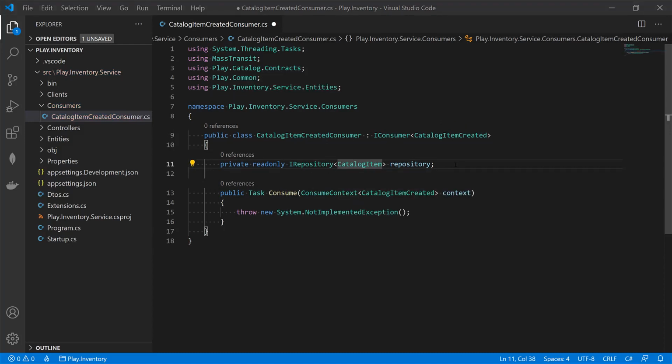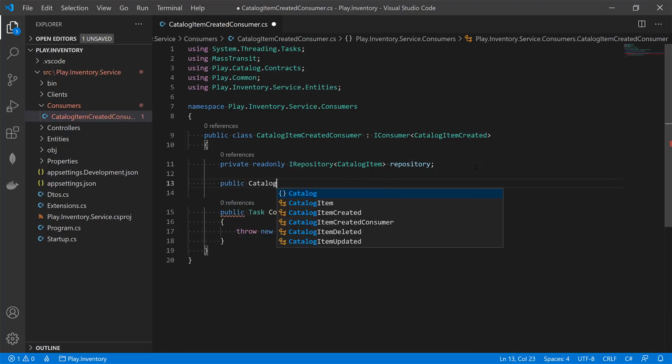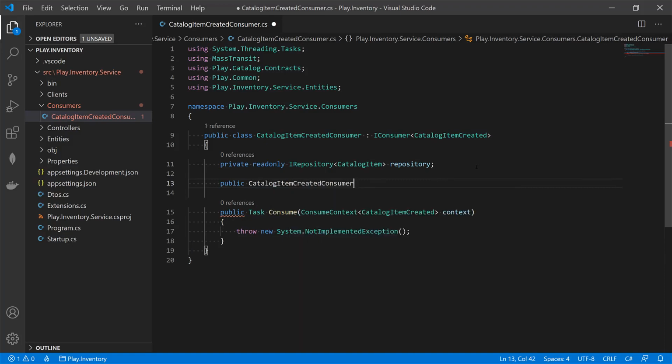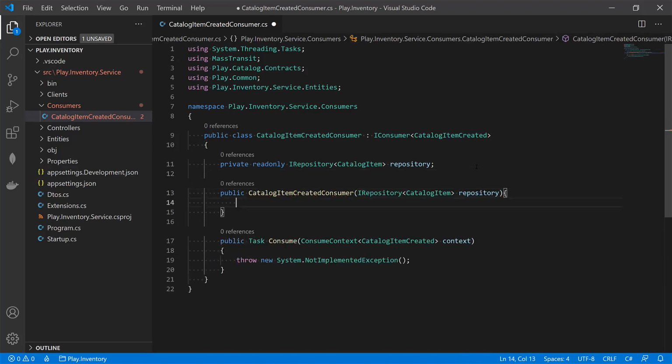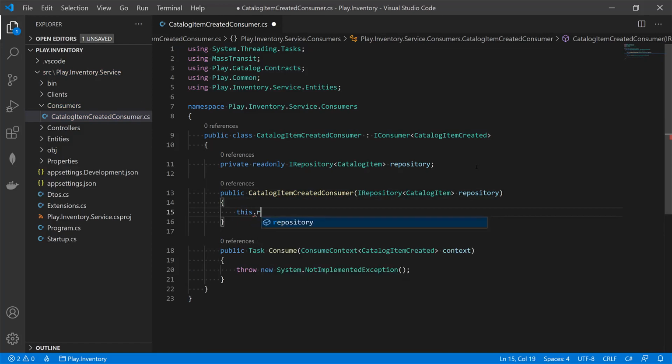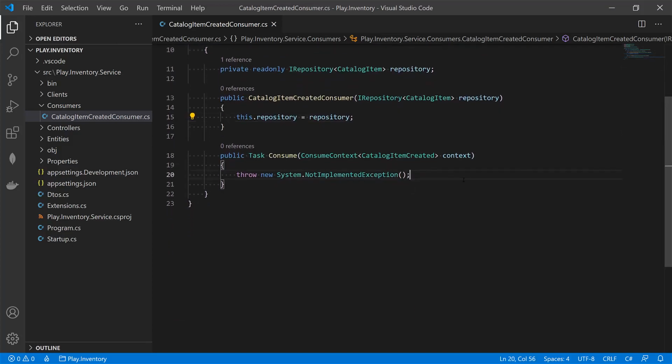And now we need to inject this repository in the constructor of this class. So let's define a constructor. So public catalog item created consumer. And so here's where the repository comes in. Okay, so let's say this.repository equal repository. Let's now go ahead and implement the consume method for this class. So I'll get rid of this, and let's first get a copy of the message. So the message that we're receiving is available in the context variable as the message property. So let's grab a copy there.